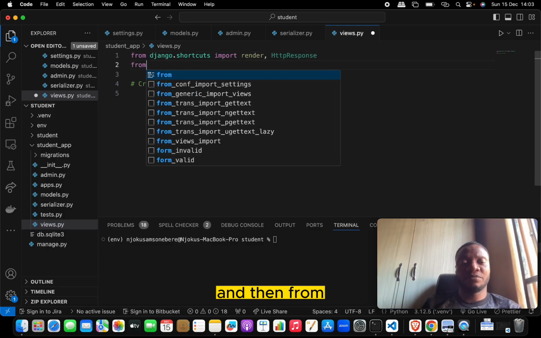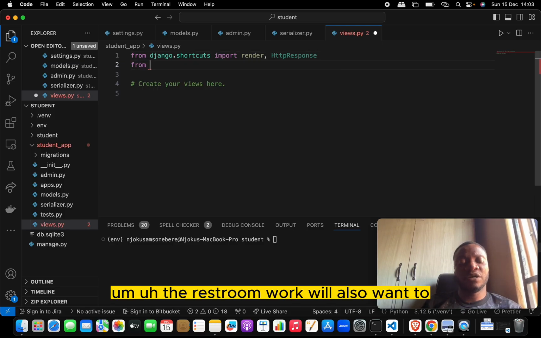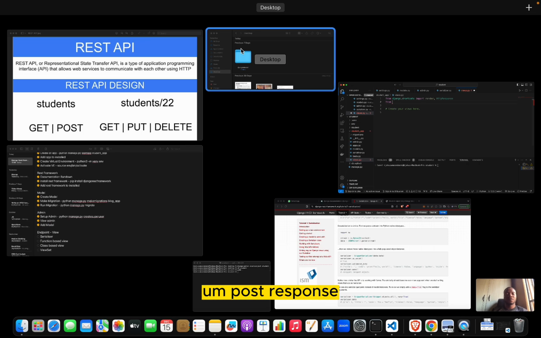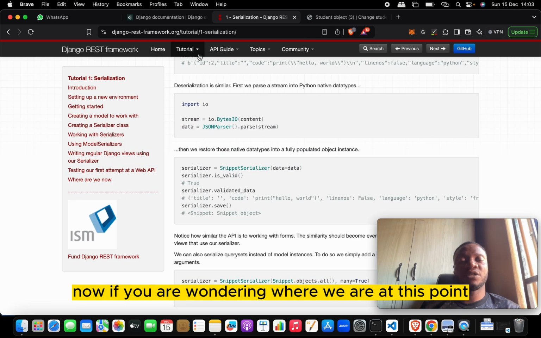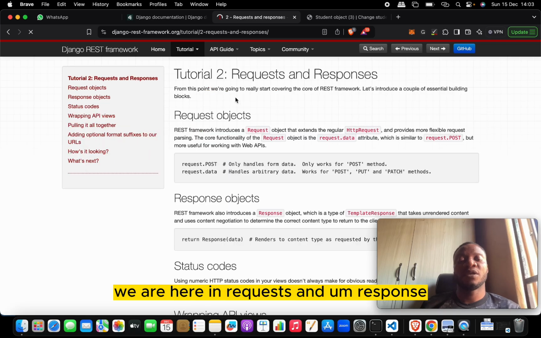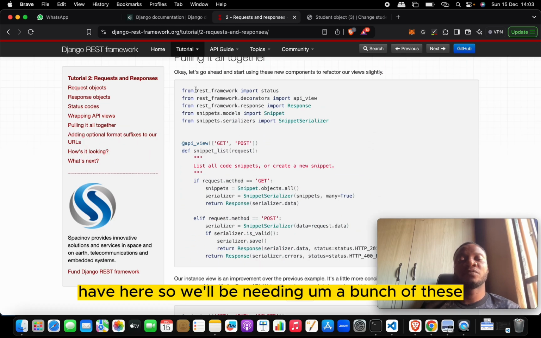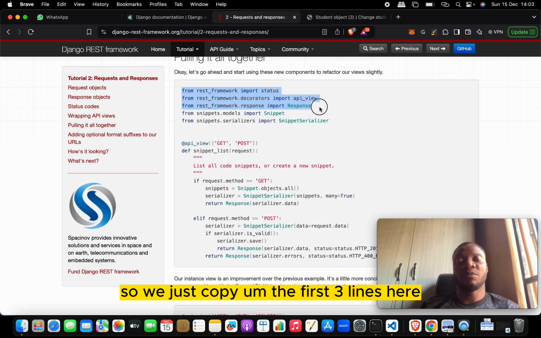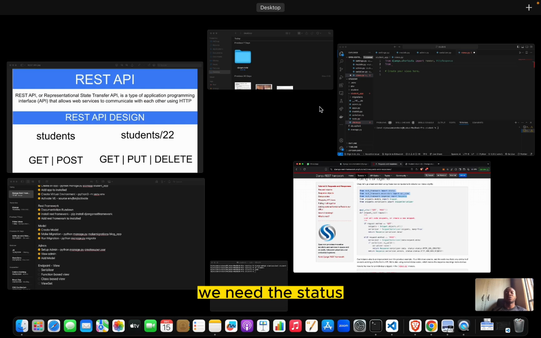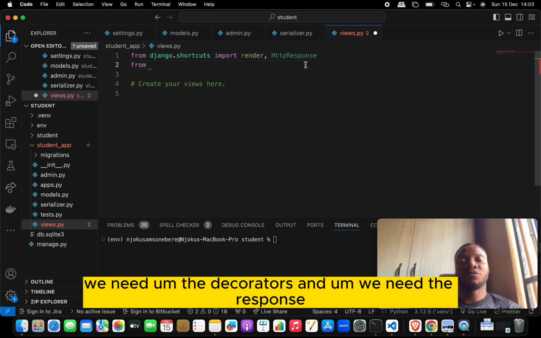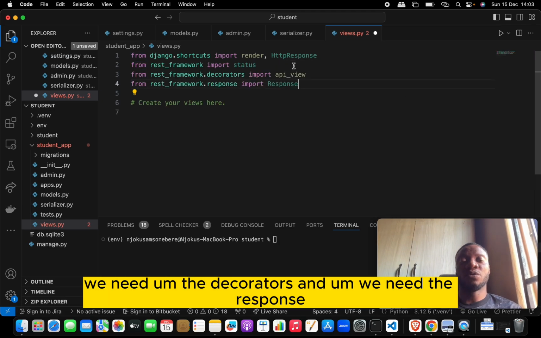And then from the REST framework, we'll also want to import response. Now, if you are wondering where we are at this point, we are here in request and response, and the code we are writing is similar to what we have here. So we'll be needing a bunch of this, so we could just copy the first 3 lines here. We need the status, we need the decorators, and we need the response.